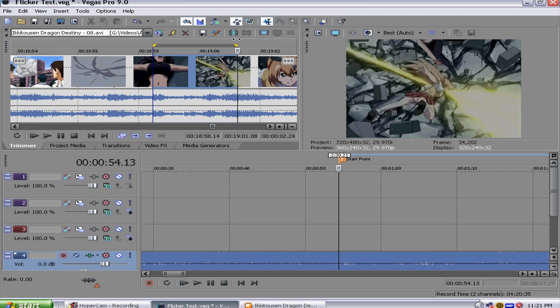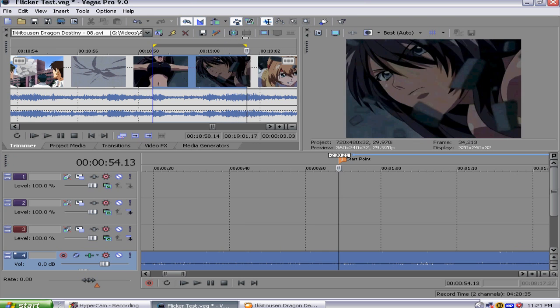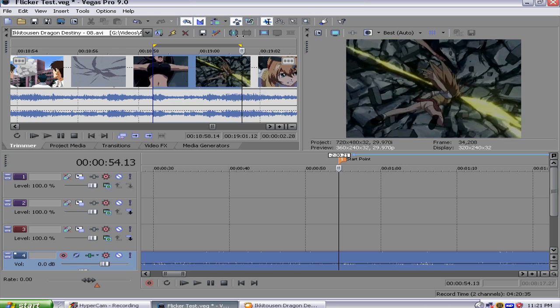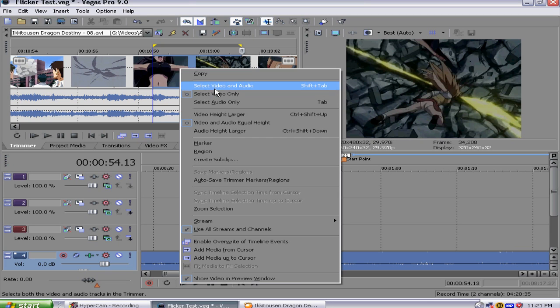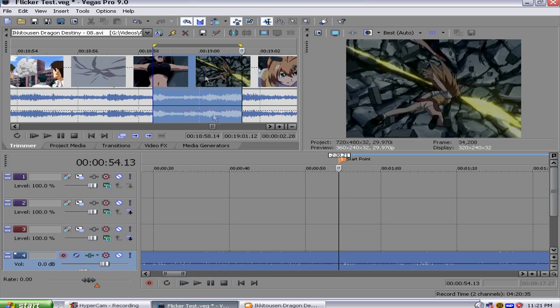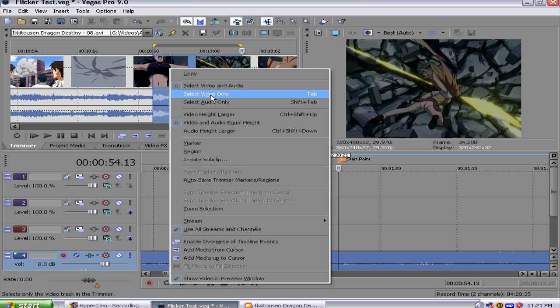Now, some of the clips look strange. That's because my computer sucks. So, like, stuff's flashing that shouldn't be there, and clips are missing, but that's just my computer. So, next I'm going to right click and select video only and make sure that that's on, because if you have select video and audio on, when you drag down, it's going to bring the audio clip with it from the sound, and you don't want that because that's just an annoyance.